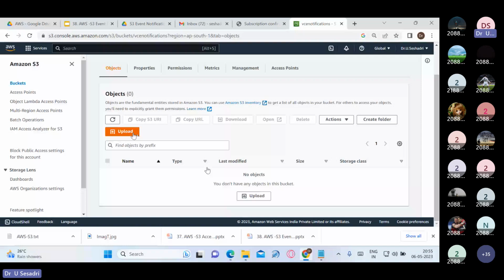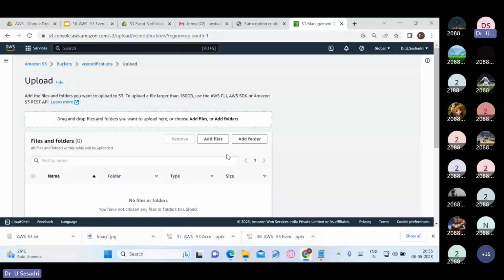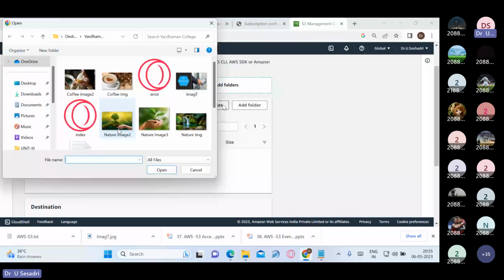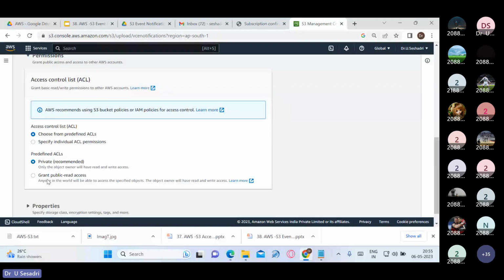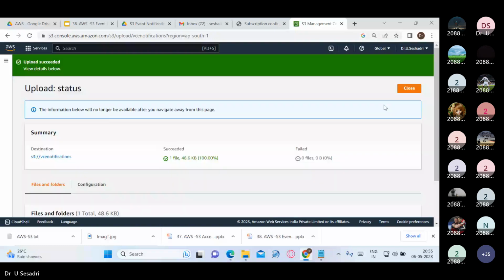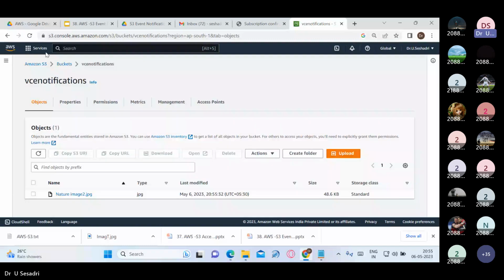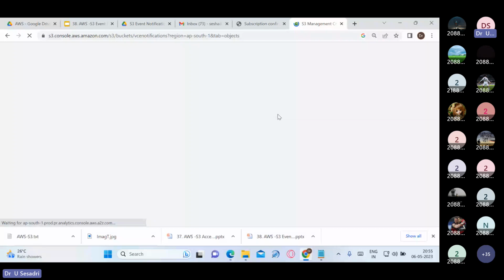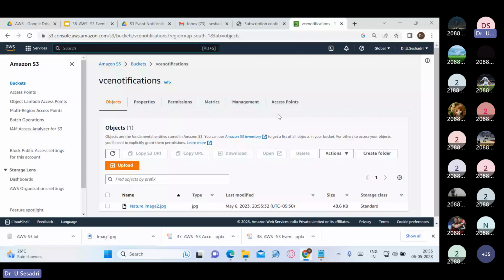Upload, add files. I'm adding the image, this object. Click on open, scroll down. I'm giving the permission, grant public read access. Put the tick mark, click on upload. I'm uploading the object in the VCE notification bucket, where I have applied SNS, the simple notification service.